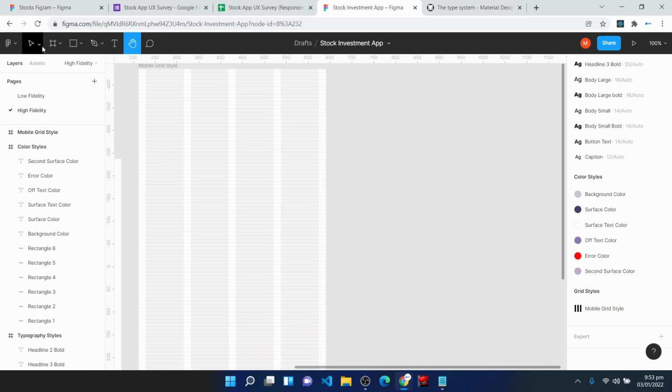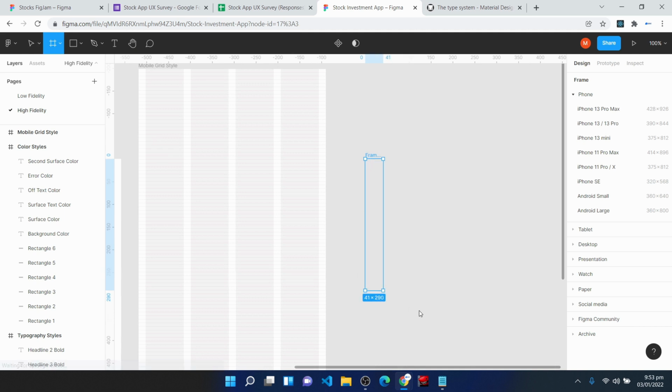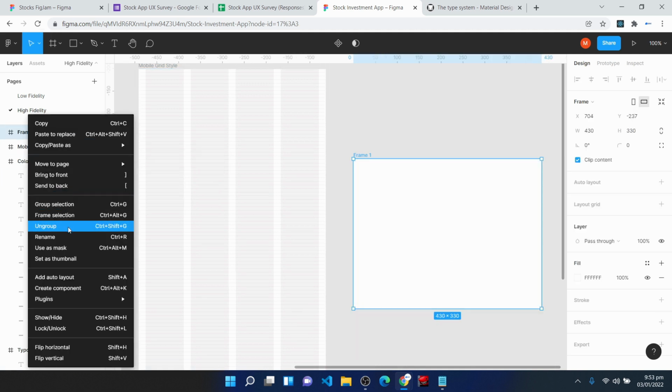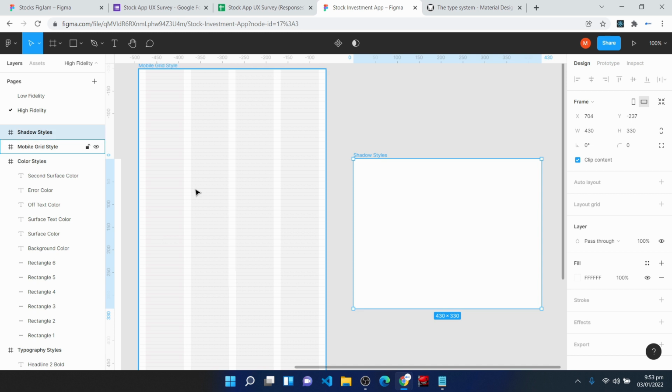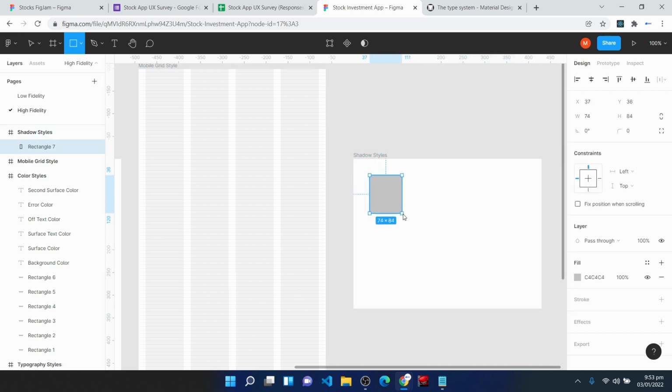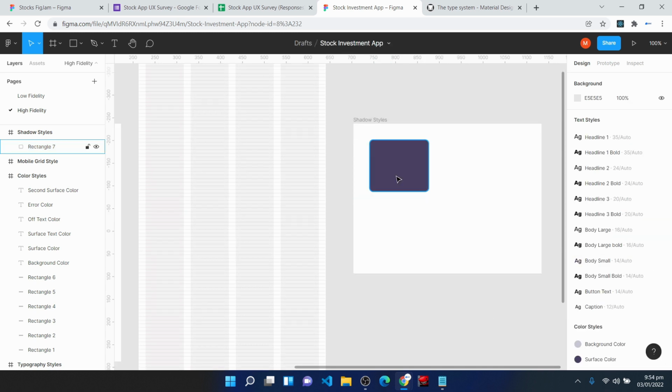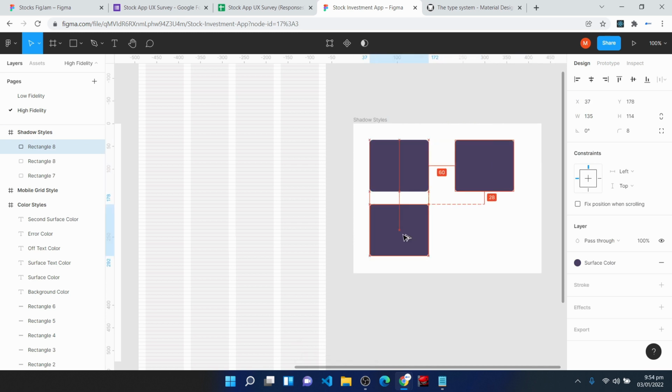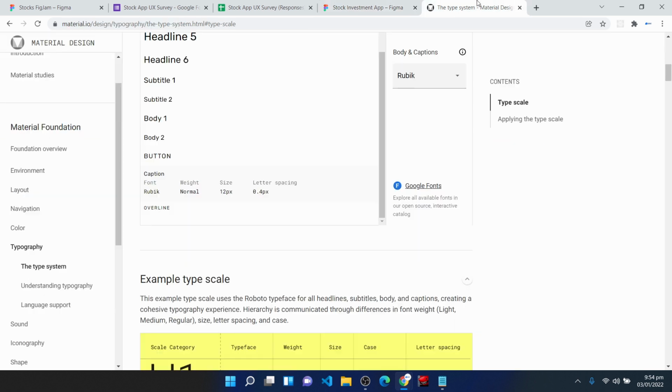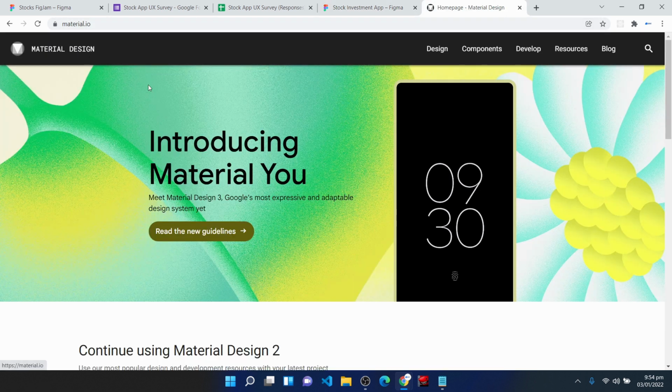So to do that, I would come here, I would have a frame here, then I would rename this to shadow styles. When I rename that to shadow styles, I would have some rectangles right inside that frame, and the rectangle is just to display the shadow effect and how it's going to look like. So I would keep that selected. I would make the corner radius to have a value of 8. I would give it this color, and I would duplicate this, and I'd have this here. I would just have 3 shadow effect styles. So I would keep that there, and I would come here in material design, and I would go to the home page.